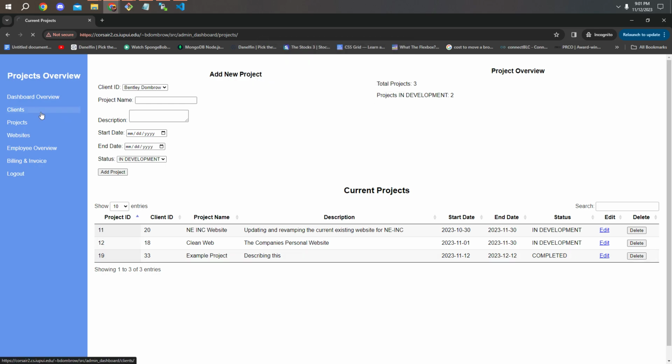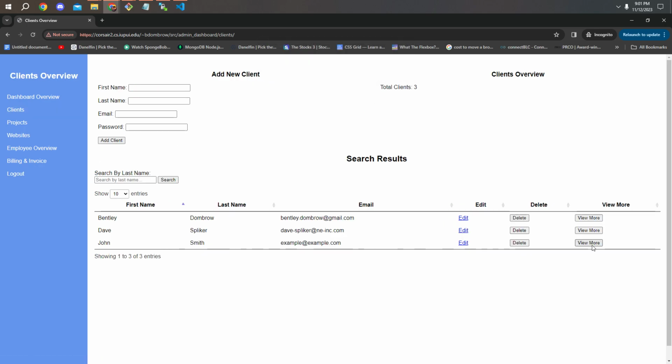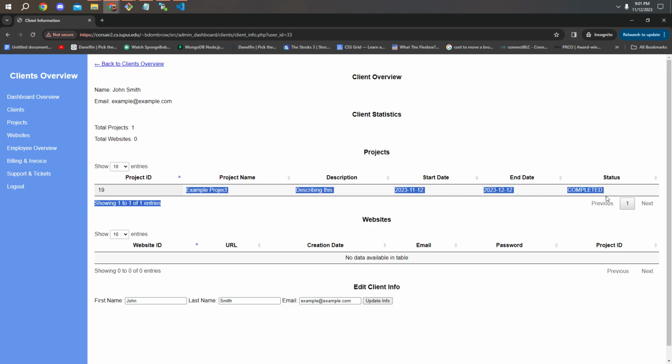But if we go back to the clients, you can actually see that the project has been added, and now the tab has shown up, and all that. It's doing what it's supposed to, and that works pretty great.